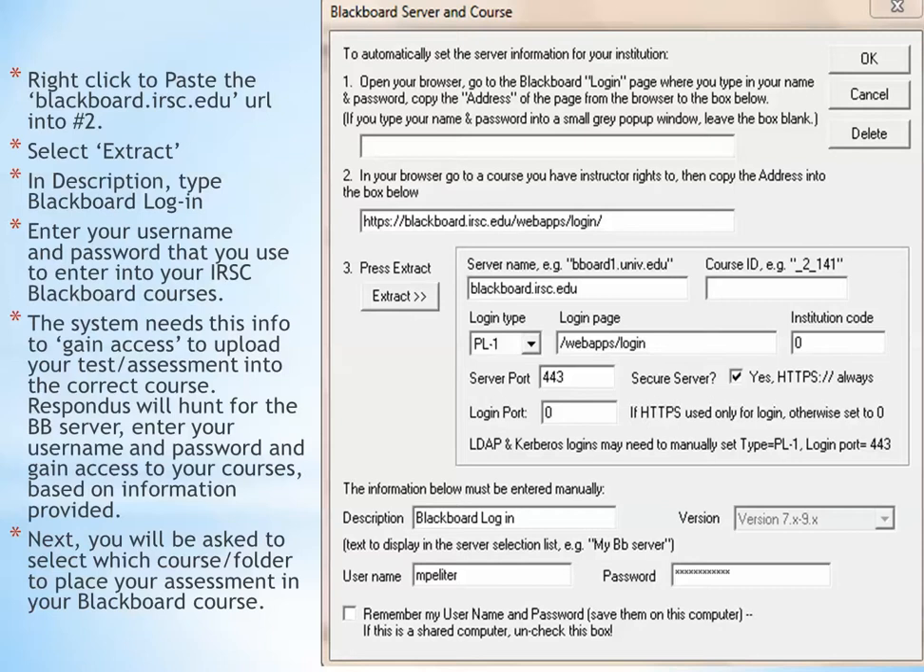The system needs this information to gain access to upload your test or assessment into the correct course. Respondus will hunt for the Blackboard server, enter your username and password, and gain access to your courses based on the information provided. Next, you will be asked to select which course folder to place your assessment in, which Blackboard course.